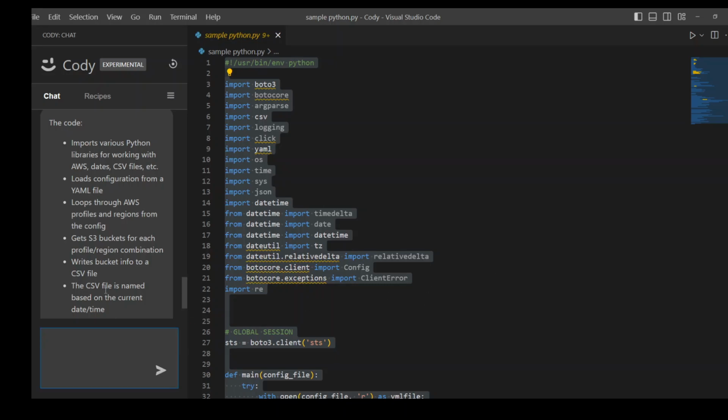Now let me go into a conversation with Cody because it is based on an LLM, a large language model, and it is a conversation style artificial intelligence. Let me ask Cody a few questions about this code, which it has just analyzed.